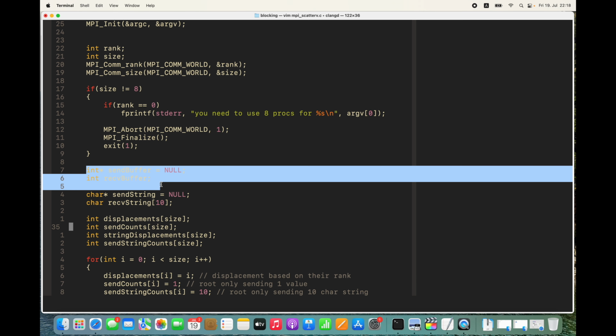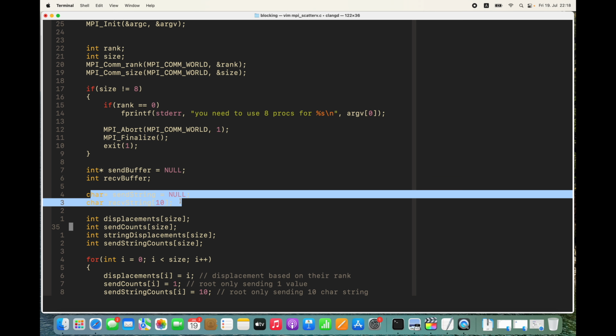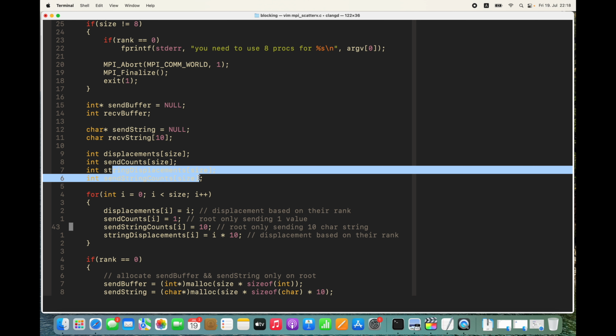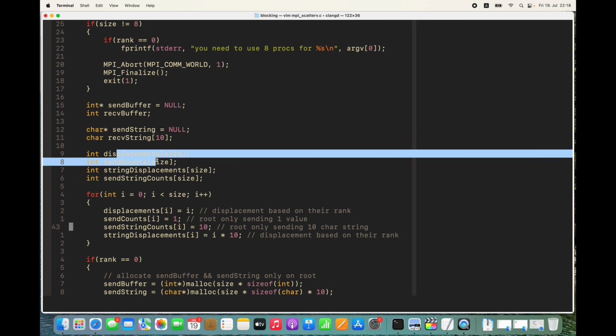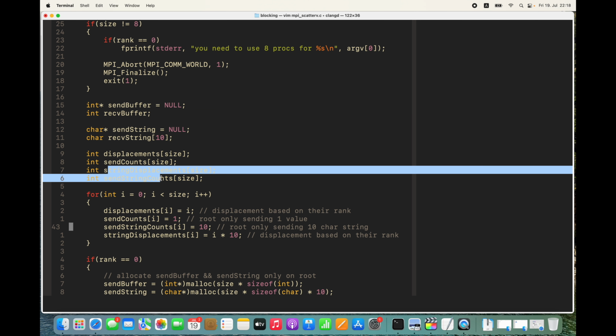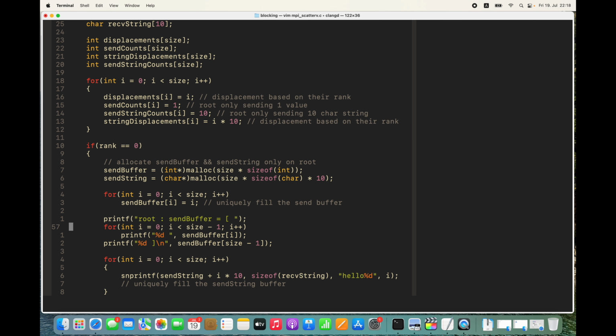We have a buffer with integers and we have a buffer with C-style strings, the problematic C-style strings. And then in this case, we have these displacements again, and an array for send counts, the same displacements and string counts. When I say the same, it means that they're going to be arrays. The first two are associated with the send buffer and the receive buffer, and these two are associated with the C-style strings that we want to pass around.